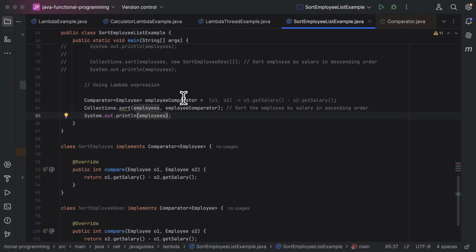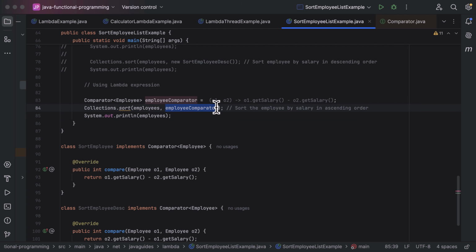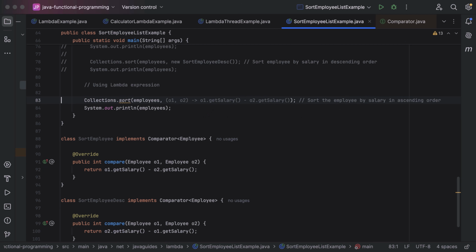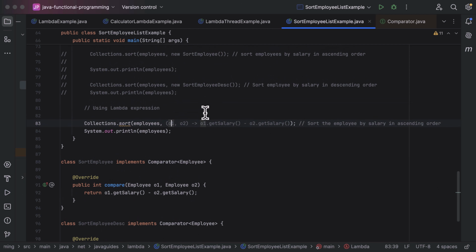Again notice, instead of passing this variable to the sort method, we can directly pass a lambda expression to the sort method as well. For example, let me copy this lambda expression, remove this variable, pass the lambda expression directly, and get rid of this line of code. So this is how we can pass the lambda expression as a parameter to the method. Next, let us rerun the program and you can see the same output.